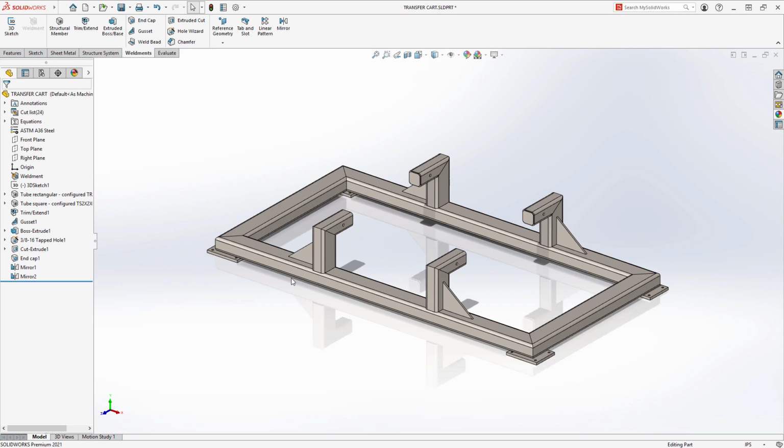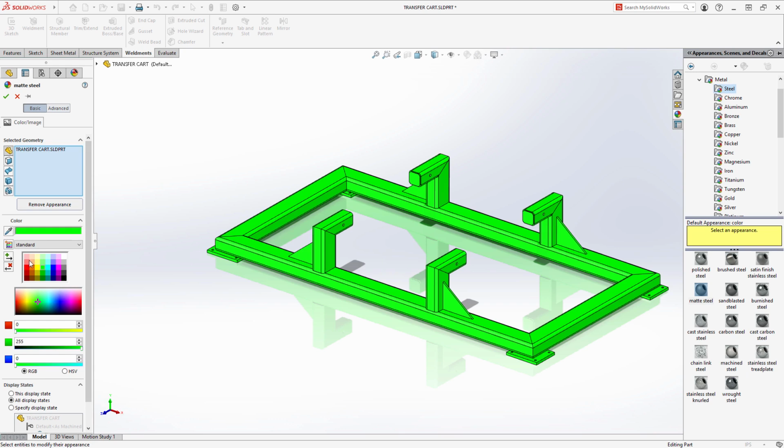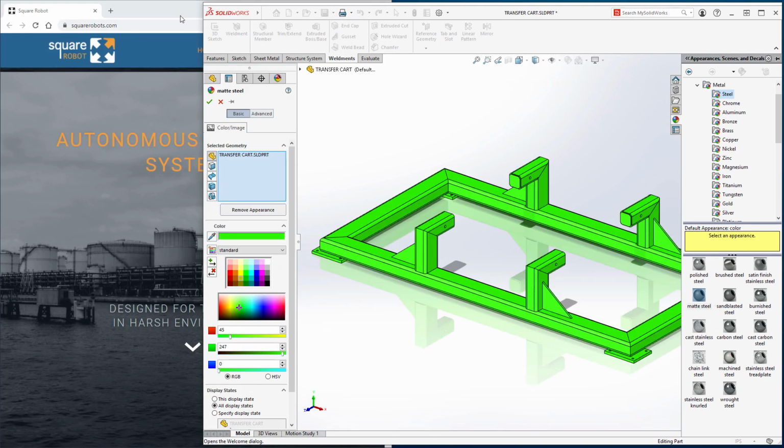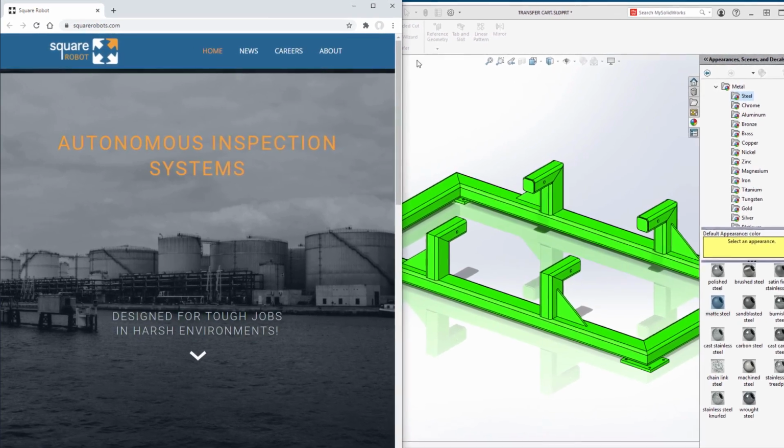This weldment will need to be painted, so let's edit the appearance and choose a color. We have a wide variety of colors to choose from, or we can use the color spectrum to define a custom color. But oftentimes we need to choose specific colors that are dictated by a customer. Let's take a look at the Square Robot webpage. Here we can learn all about their products and their initiatives, but what we really want is the color in the banner on this page.